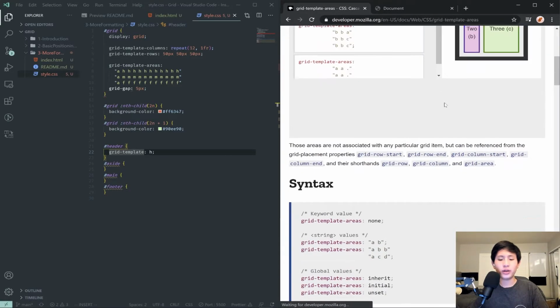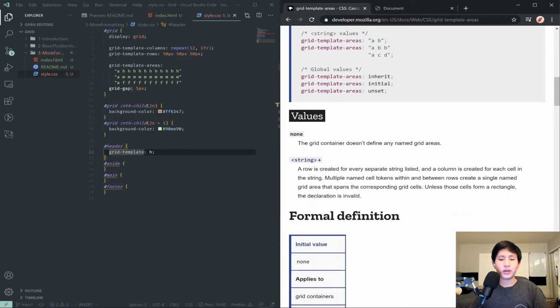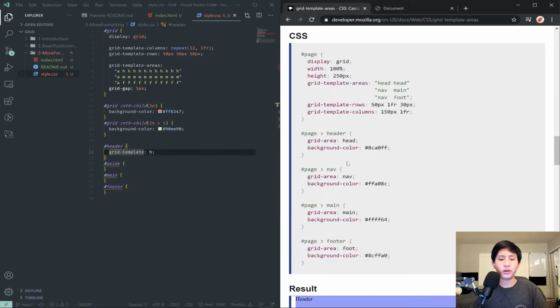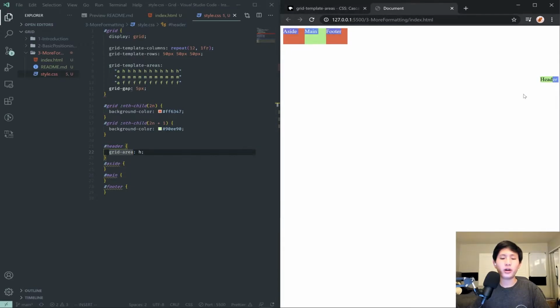So yeah, grid template area is supposed to look like that. And then on the other thing, right, my bad. So instead of grid template, it's just grid area. And I save that, and notice that our header does this, which is a little off.